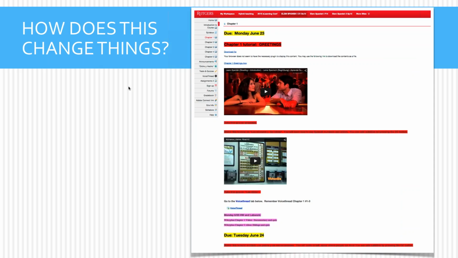So how does this change things? How does using these templates change things? What I have on the screen here is a Spanish course that has been taught online for the past year, multiple semesters, and this course was developed without a Sakai site template. So this is the screenshot of what the chapter 1 page looked like before using the template. It's a very, very long page. It goes on for a while.